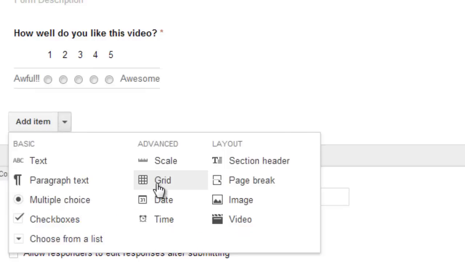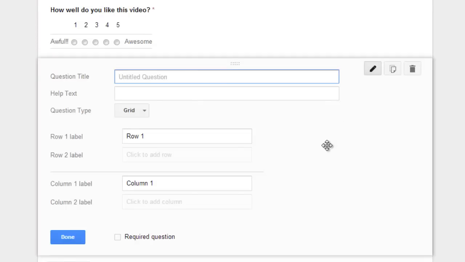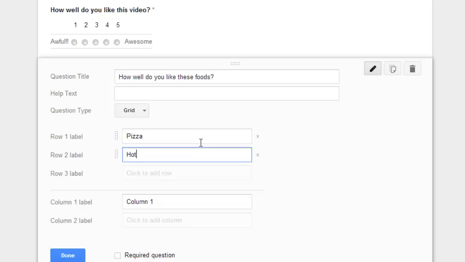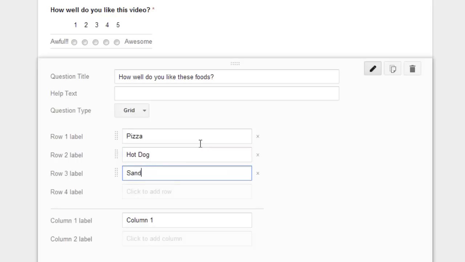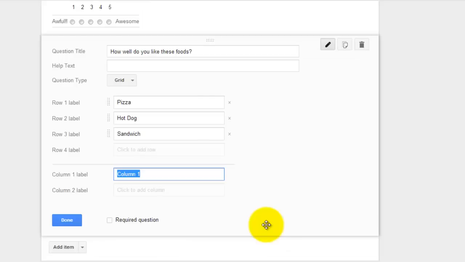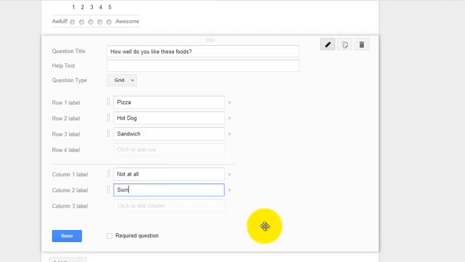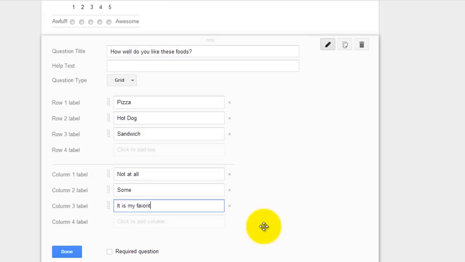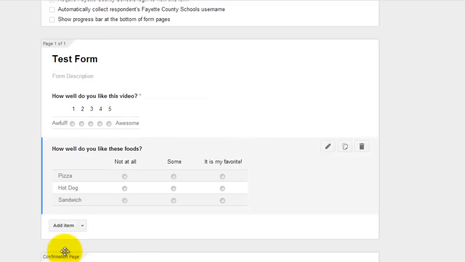So I'm going to add another item, and I'm going to pick grid. For this question type, I'm going to need a different question. So I'm going to include one question here at the top. So I'm going to say, how well do you like these foods? And I'm going to give two different lists. Row 1 is going to be the types of foods. So I'm going to put pizza. And I'm going to actually just go in here and show you what this is going to look like. When you work with questions in a grid, it's going to take a little bit of time to manipulate. So I'm going to hit Done and show you how this looks.